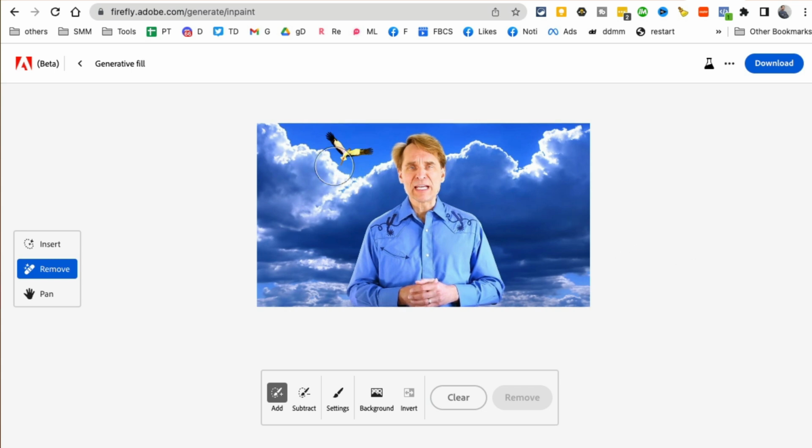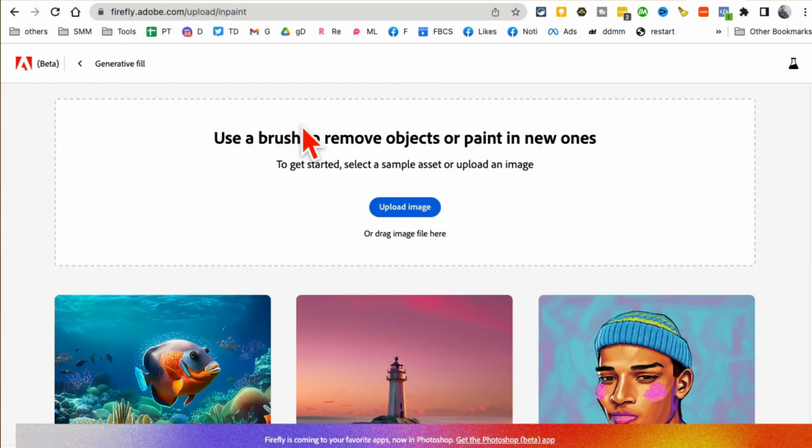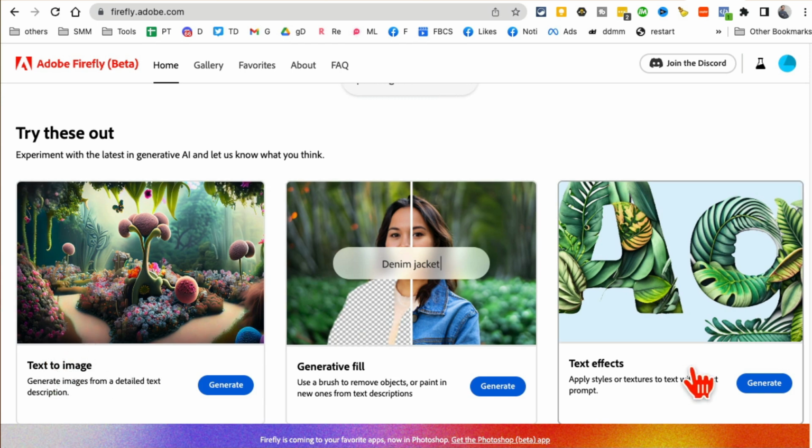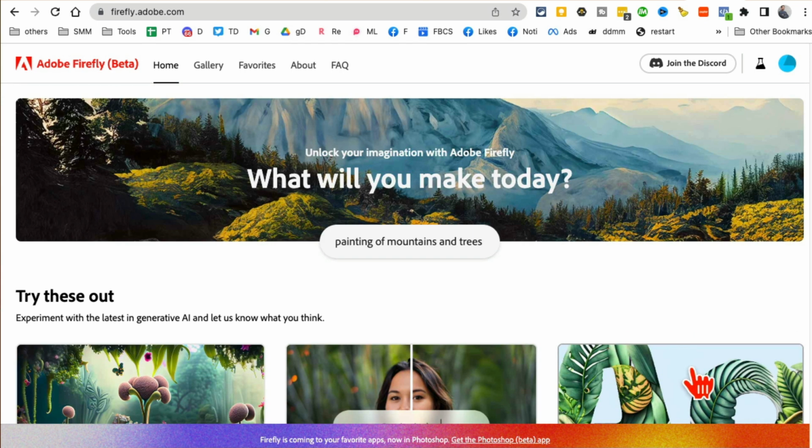So not only can you remove backgrounds, you can generate backgrounds using text. You can add objects based on text prompts. You can remove objects based on text prompts. This is just an amazing tool, generative fill inside Adobe Firefly. So let me go back, and then there are other tools you can use: text to images, text to different effects. It's just simply amazing.